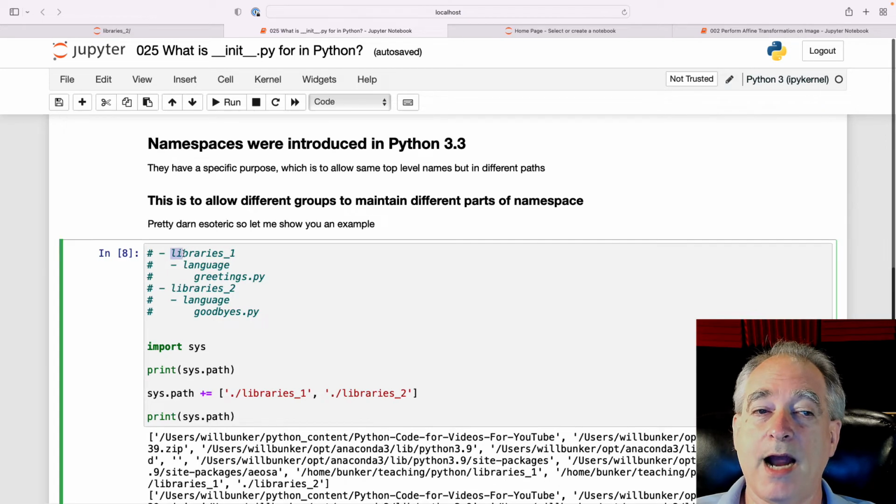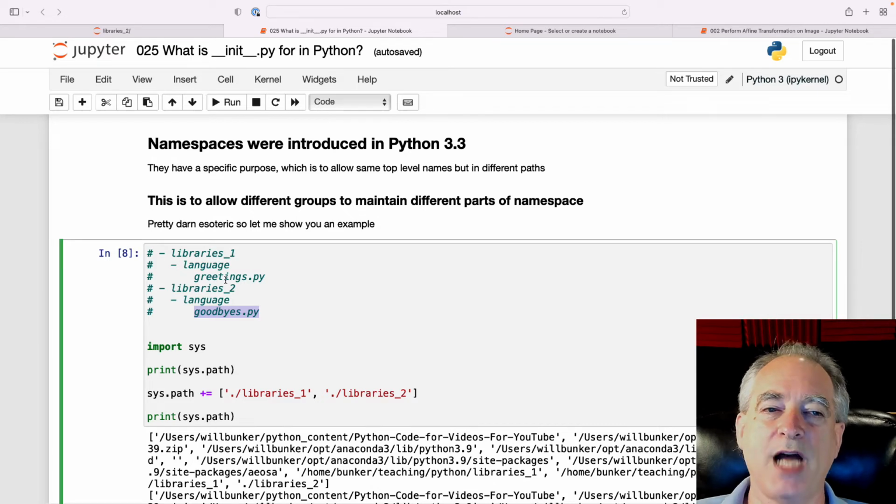So here I've got two places, libraries one and libraries two. Both of them have language in there, and one has greetings and one has goodbyes. Now, if you had put an init py down at the language level, it would stop after it found the first one and would say, this is language. There's no other languages allowed. It would not be able to find goodbyes over here in the second path.